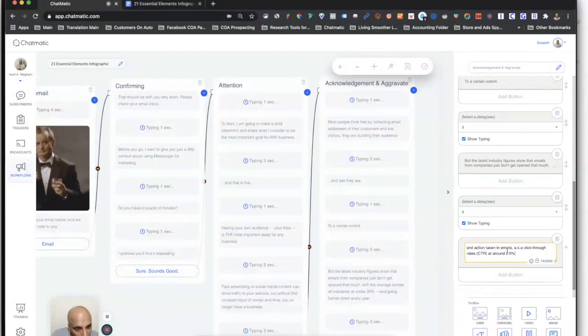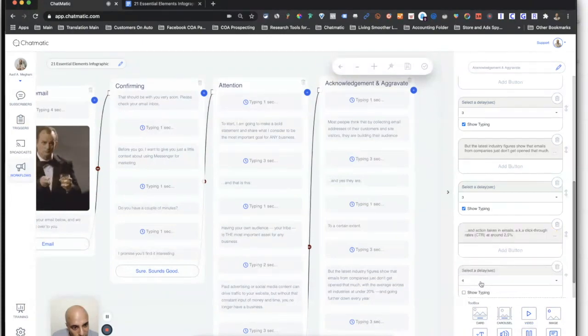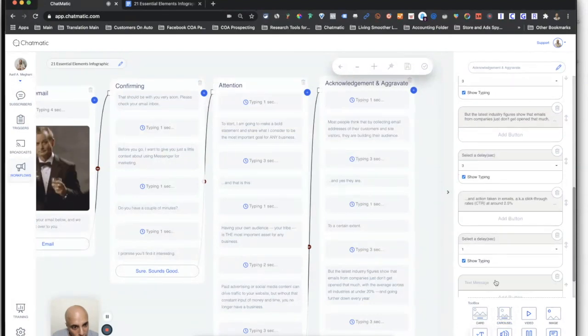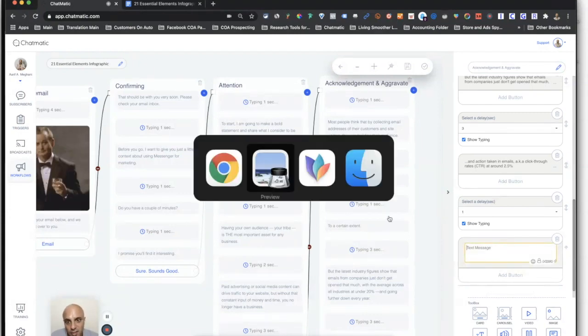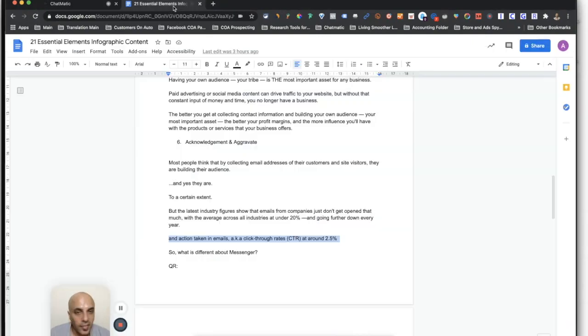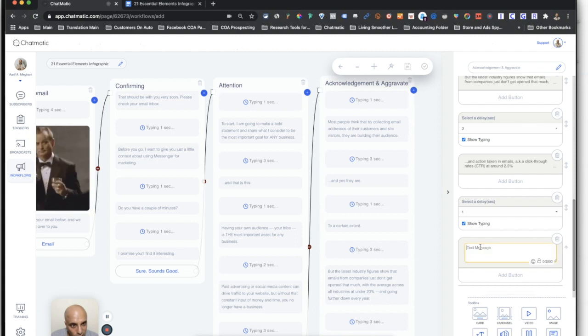And action taken in emails, aka click-through rates, at around 2.5%. I'm sure there are many ways you can combat these figures by split testing subject lines and message content and other kinds of things. So let's move on into the next section.